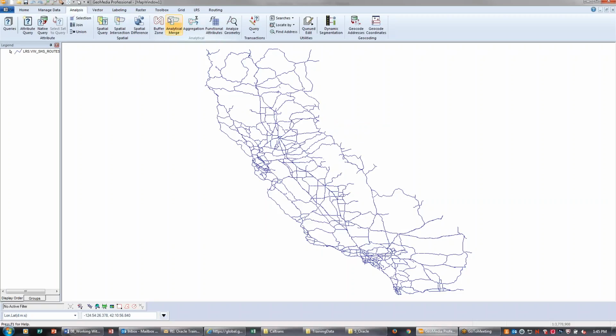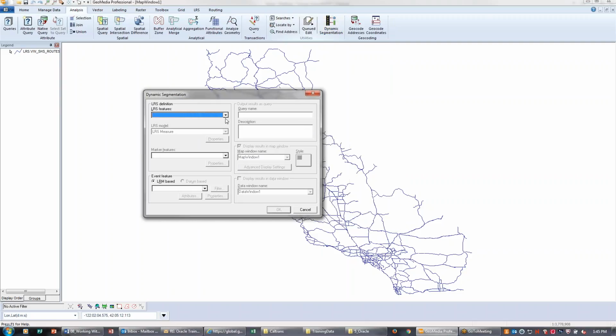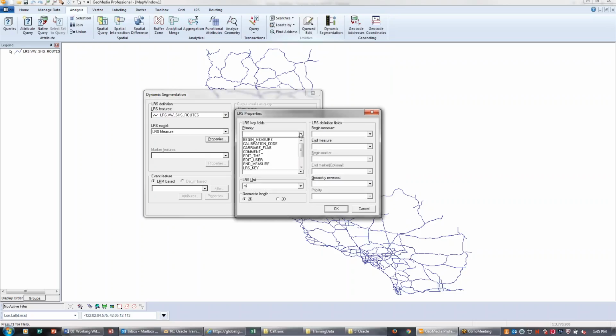All right. So next step is we're going to do a dynamic segmentation of our attribute query on top of the view of SHS routes. Okay. Sure. This is the one? Yep. Property. Primary. Should be LS key. Okay. Beginning.